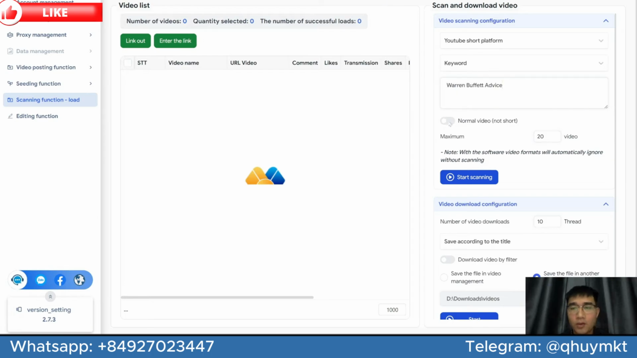Okay, normal video or only short, you can choose it. To me, I will download the short only, and maximum video will be how many if you want. Okay, I will go for 20. And now start scanning and wait just a few seconds. The system will be done automatically for you and show fully the result over here. Your work is just sit and wait.